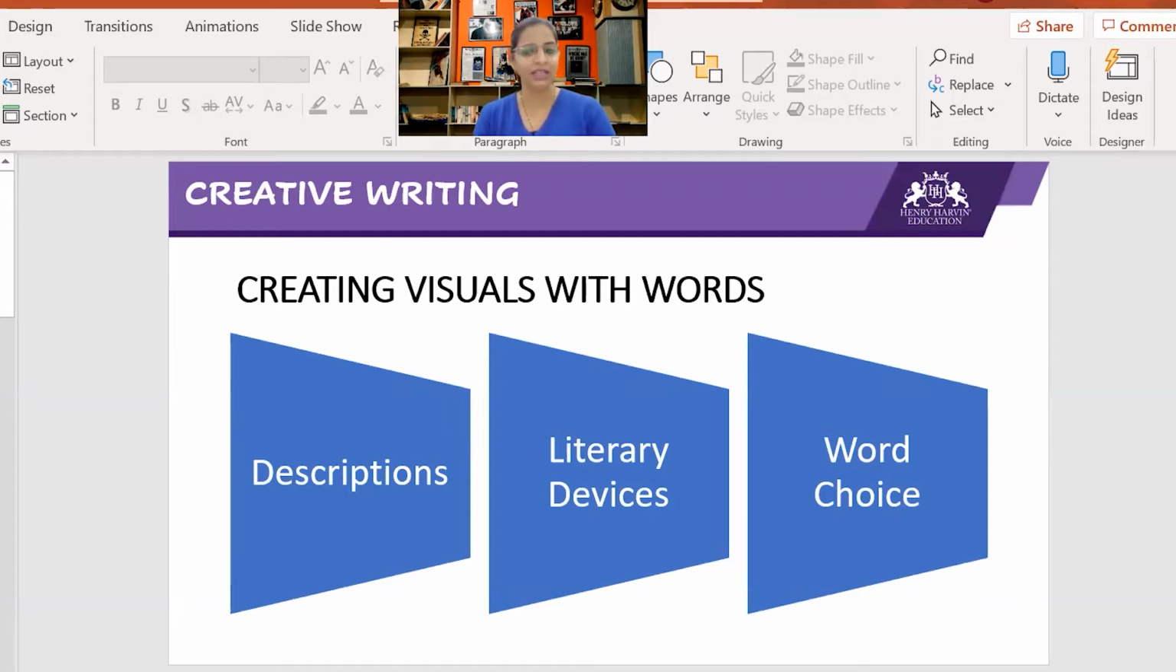How do you describe? There are literary devices, and then there are word choices. We will cover all of this, how we are going to create visuals with words. So the first thing is descriptions.